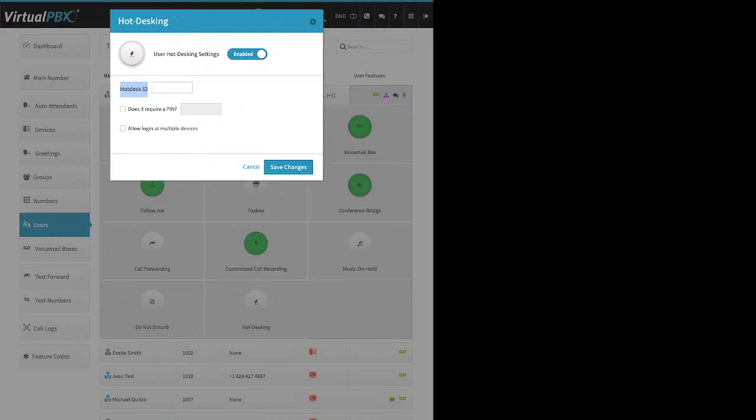So I come into the office on Tuesday, I sit down at desk number 2, I pick up the VoIP phone there, I hit *11. That turns on hot desking. I enter my hot desk ID. The system will then say calls will now be sent to you on this device.